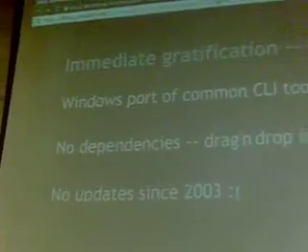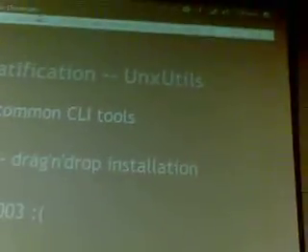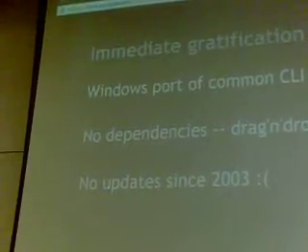So I'm going to start out with some very quick things you can do to get immediate gratification in terms of getting your core GNU utils on here. And then as we go throughout the presentation, I'm going to get into more and more advanced ways you can go, depending on how Unixy you want to make Windows.